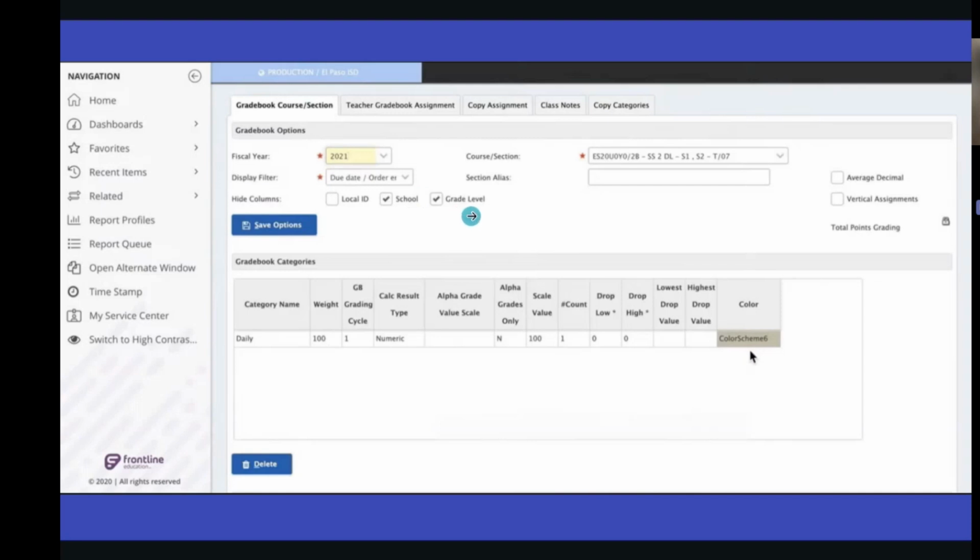For grade level, same thing. If you're teaching the same grade all day long, you might check this off to hide it because these are things that you already know every day. So you want to check off any of the things that you do not want to see in your grade book on a daily. And then the section alias here is if you want to give your course a nickname. So for example, if I have a lot of courses that look like this and I'm confused, I can give my course section a nickname here, and you'll see that at the end inside of your gradebook.